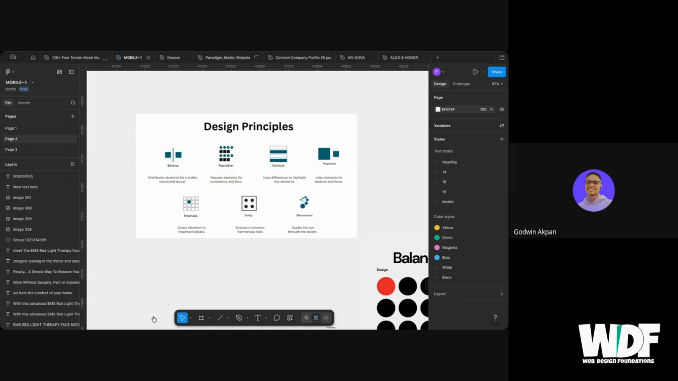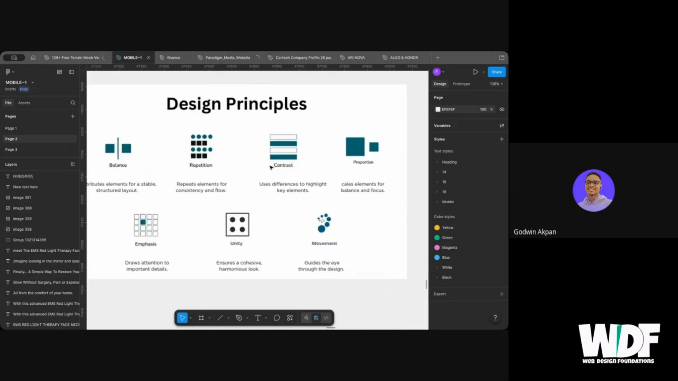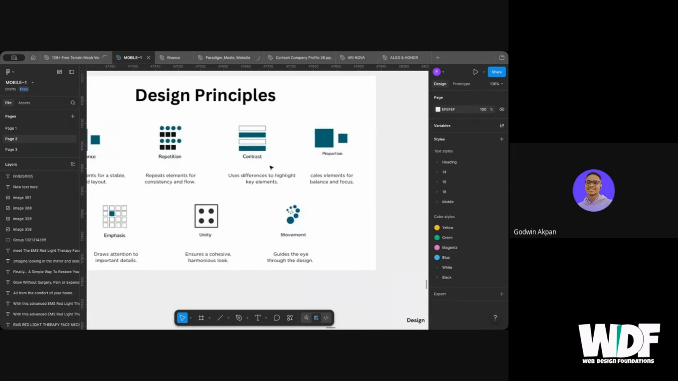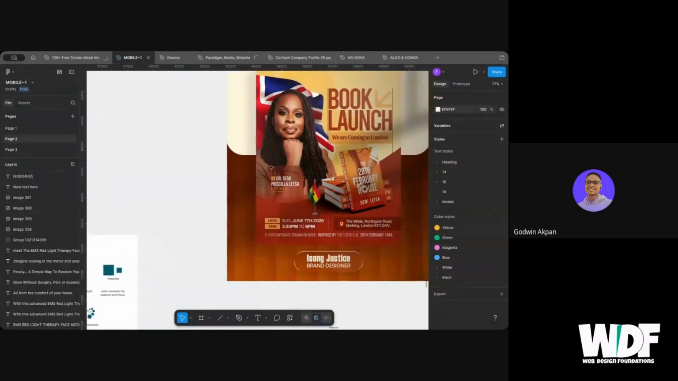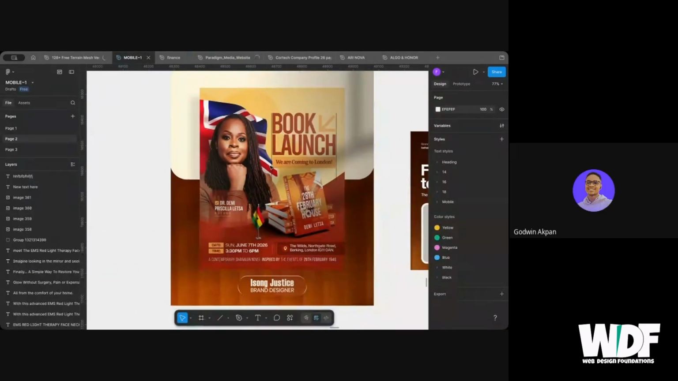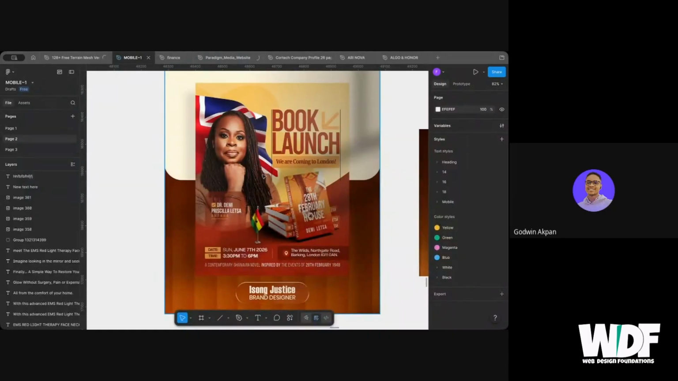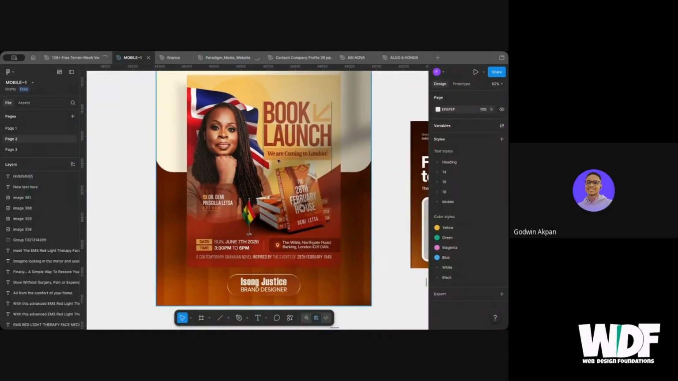Okay, so let me come back to Figma. We have the law of proportion, which tries to scale elements for better balance and focus. Proportion means everything is not supposed to be big, but everything is important in your design. In this graphic design, as you can see, the woman's picture is big, right? And the ebook that she's launching is small, but both of them are bold.